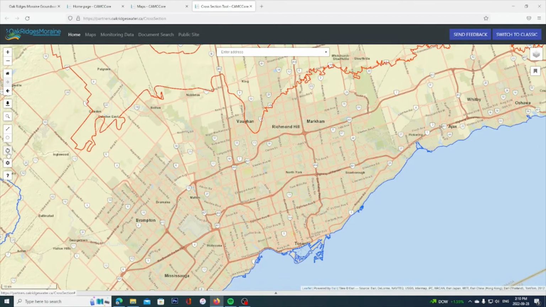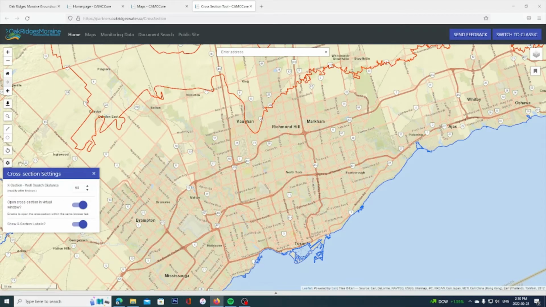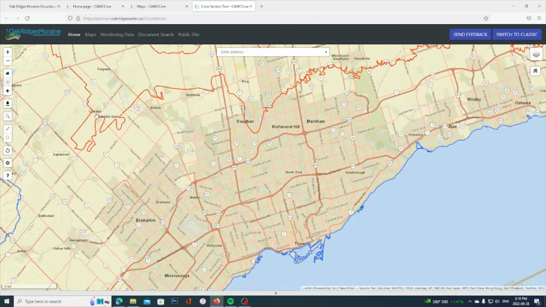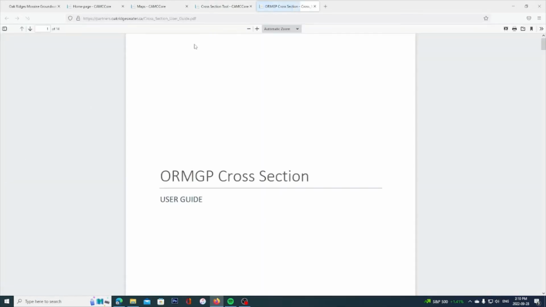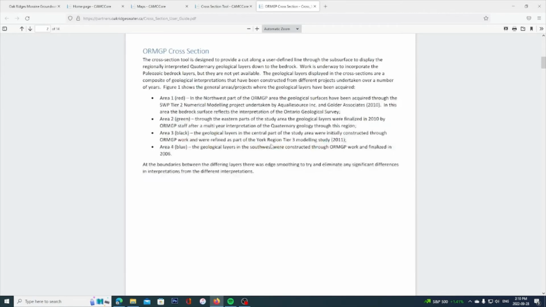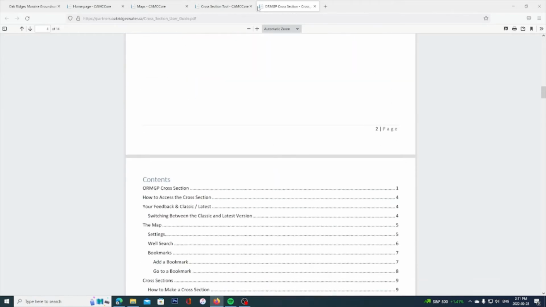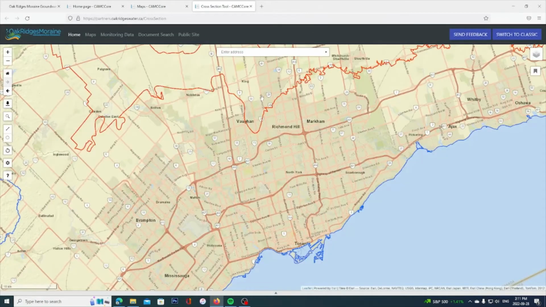There's a section here to clear all boreholes. There's a settings icon here, this little wheel. You can adjust the well search distance, so all boreholes that are by default within 50 meters of the section line that you've drawn will be shown. And there's a couple of options here too that you can play around with. There's also a question mark or help. That'll open up a new window for some documentation on this cross-section tool. So I won't go over that here.